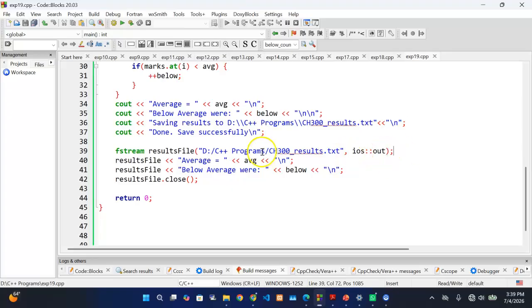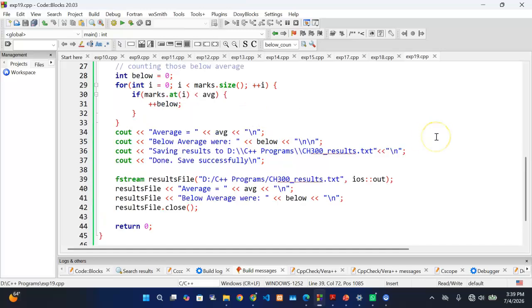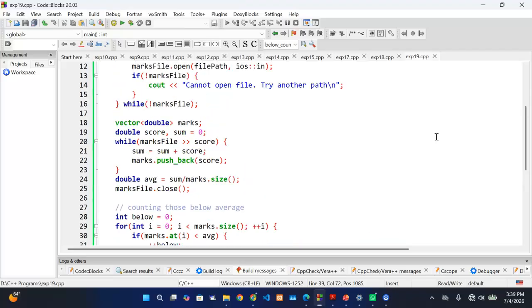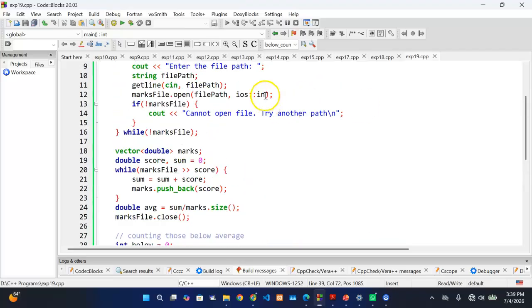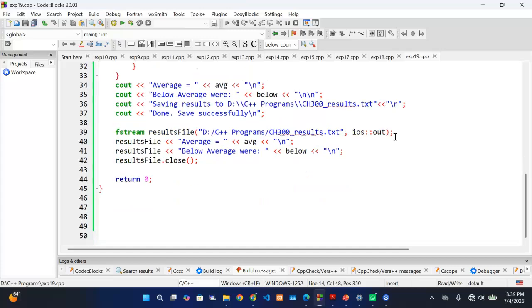One thing you should know is that whenever you're creating an object to write to a file, if that file does not exist, it gets created for you. However, if you're creating an object in order to read from a file, in that particular case, if that file does not exist, it will not be created for you. That is why here we check if the file is not there, and we tell him cannot open the file, try another path. So that is what you should know.